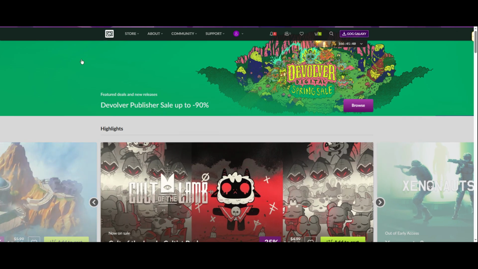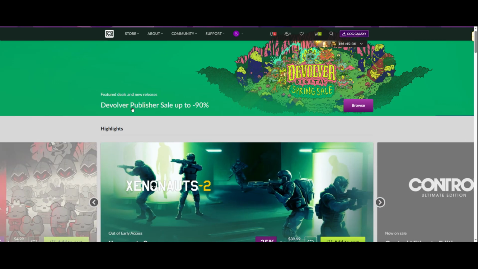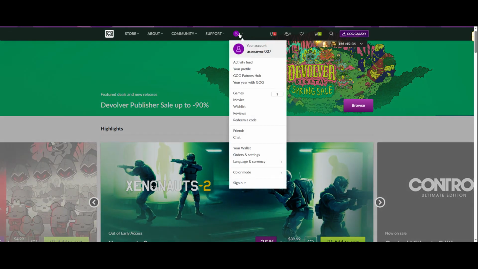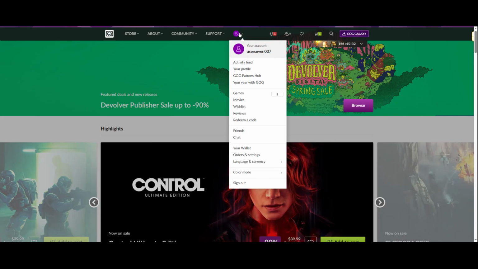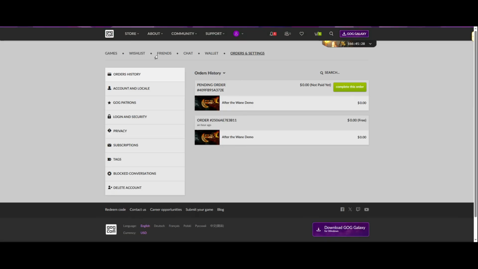First, open your browser and go to gog.com. Once the website loads, hover over your username in the top menu. This is where your account options are located. From the drop-down menu, click on Orders and Settings. After that, you'll be taken to your account settings area.